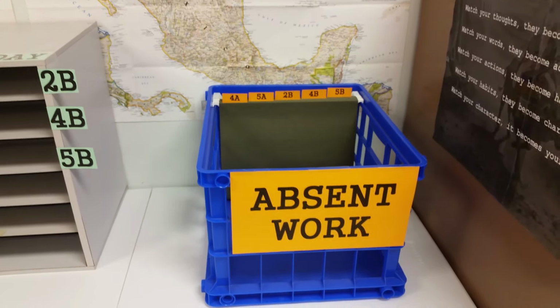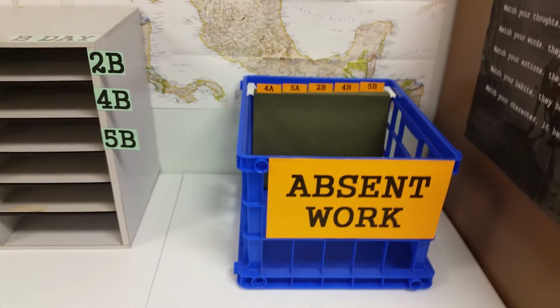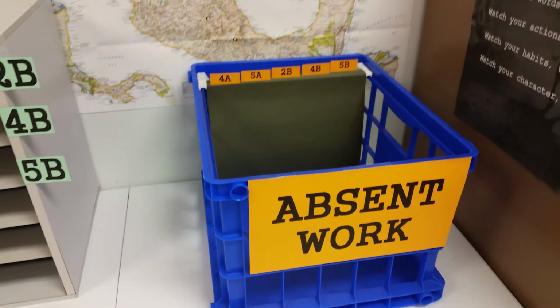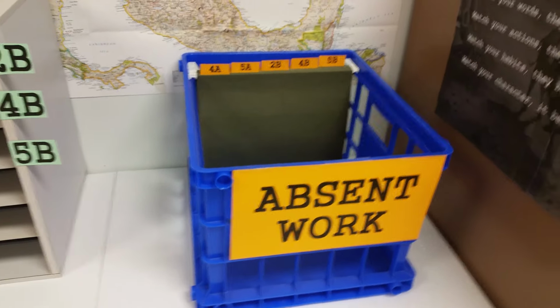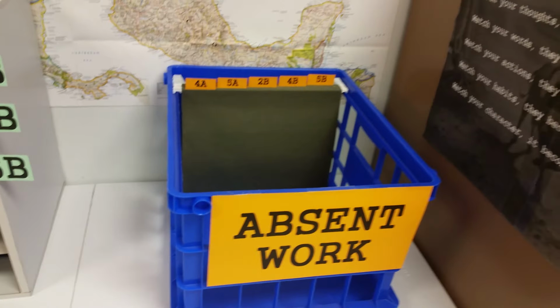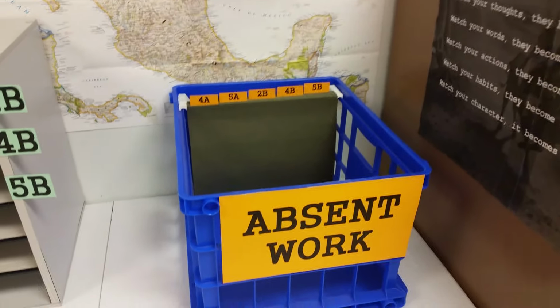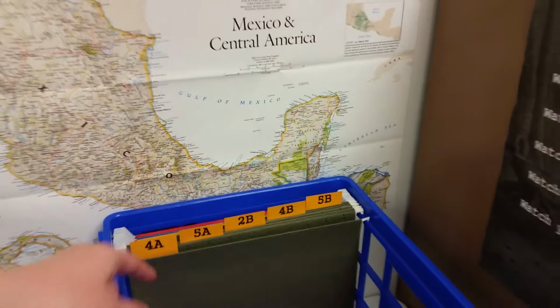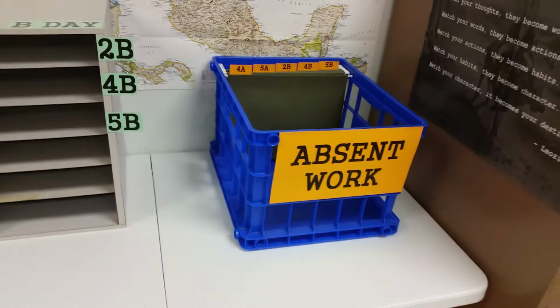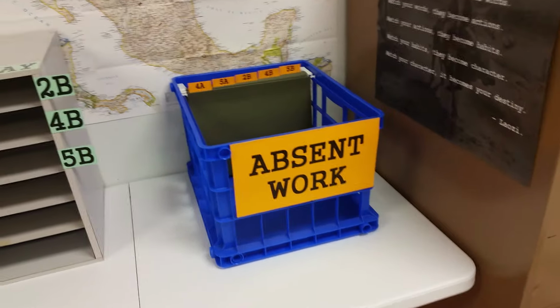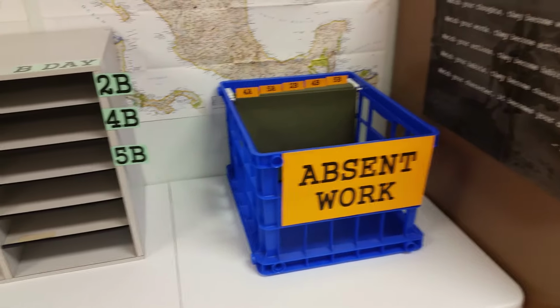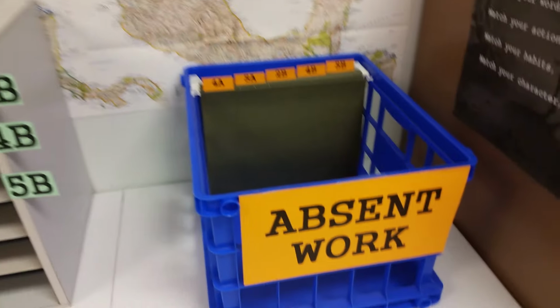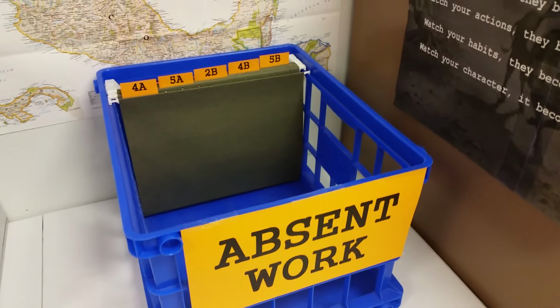Absent work is always something that really falls through the cracks, and it can be hard to do. But this is a pretty easy way to do it as long as you keep up with it. That is just putting their name on the paper and then putting it in their specific folder for their class. That way they're responsible for it. If you're absent, you need to go get your work from the absent work folder. And they know that. And a lot of times they forget it.